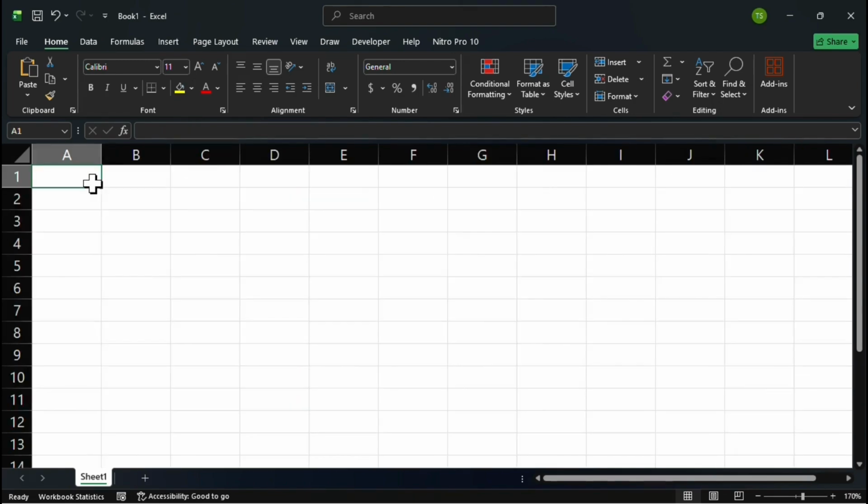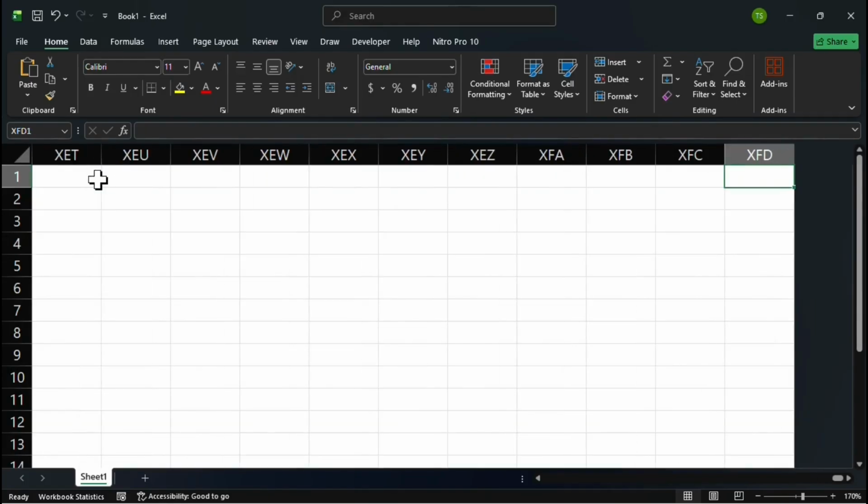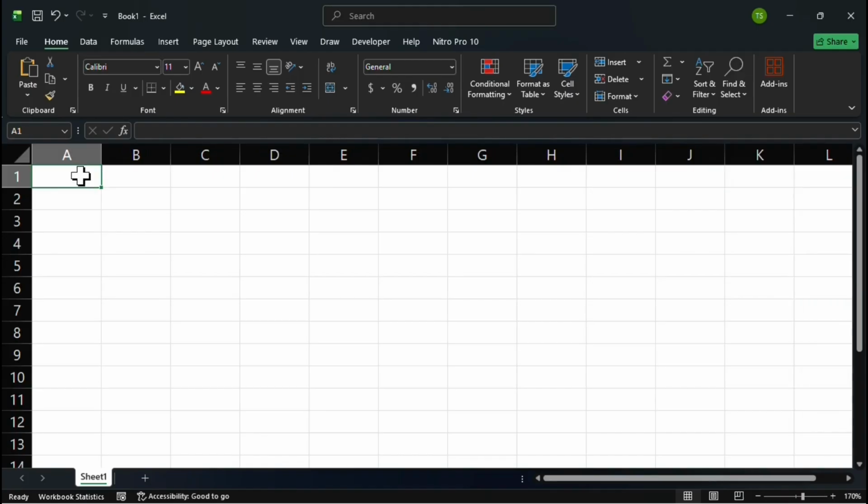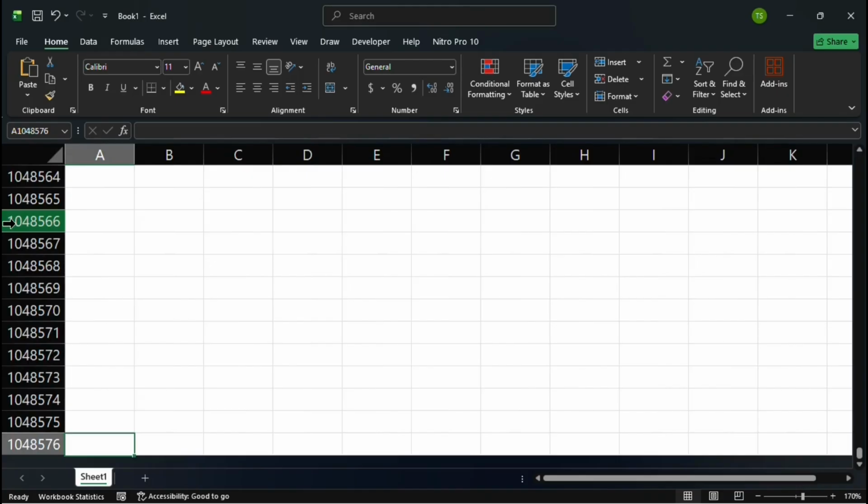Now the grid itself. These letters at the top, A, B, C, D, are column headers. Excel has columns from A to XFD. That's over 16,000 columns. Trust me, you will not need all of them. These numbers on the left, 1, 2, 3, are row numbers. Excel goes up to row 1,048,576. Again, more than you will ever need.